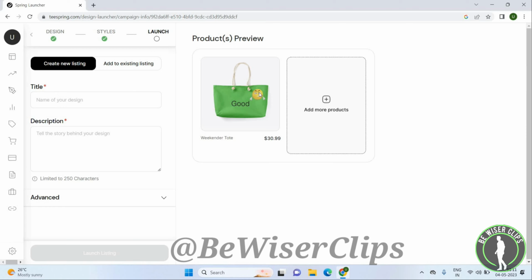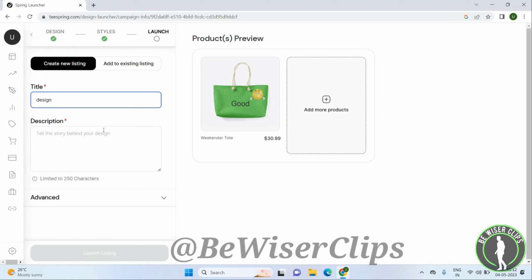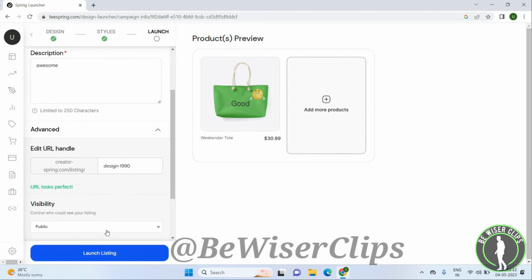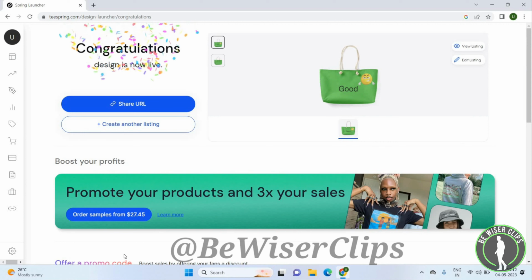Now you can see your product has been created here. You can also give a title to this, description, and if you want advanced features, click on this, and you can see this option. Visibility is public, or you can choose private, unlisted, and add to existing store. You can also add your product to an existing store and just click on the launch listing. Now you can see your product is ready.